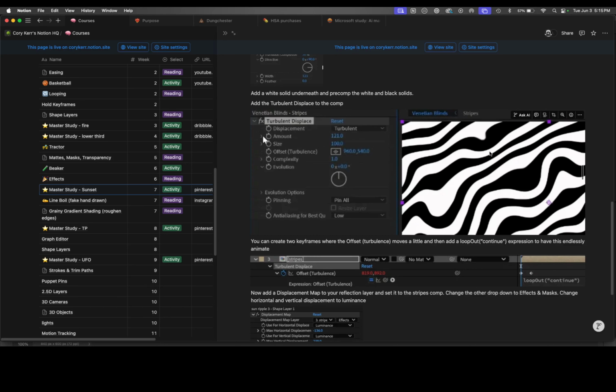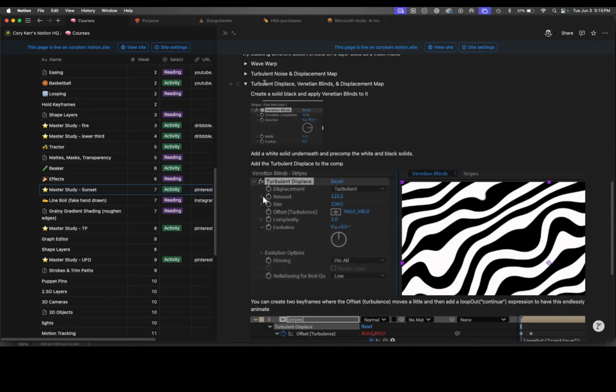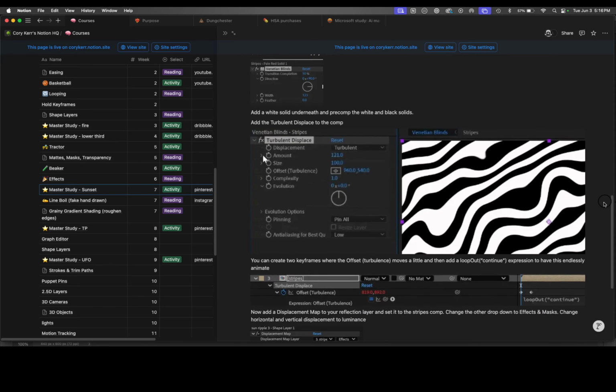And so these Venetian blinds are just black, and what you're seeing here is white is transparent. And so using that as a track mat literally hid parts of the reflection. Yeah. And I've got notes. If you look at this one, this turbulent displaced Venetian blinds, I have notes that I took as I kind of went. So create a solid black and add Venetian blinds to it. Add a white solid underneath. Add the turbulent displace to the comp.